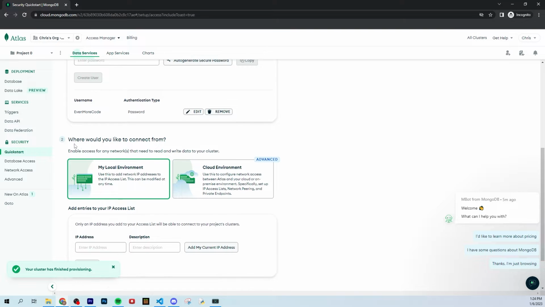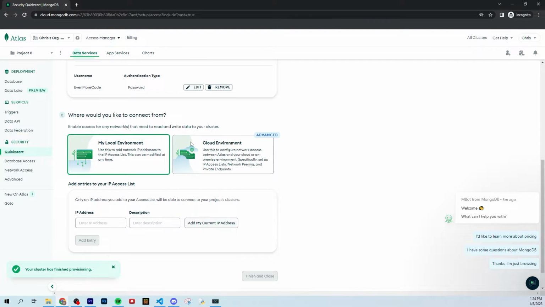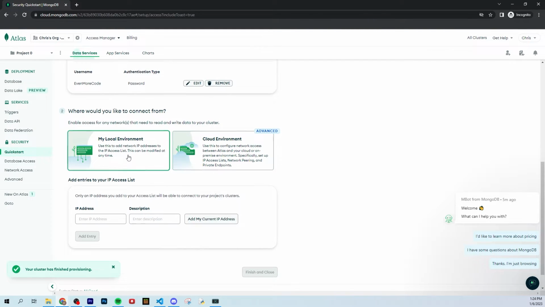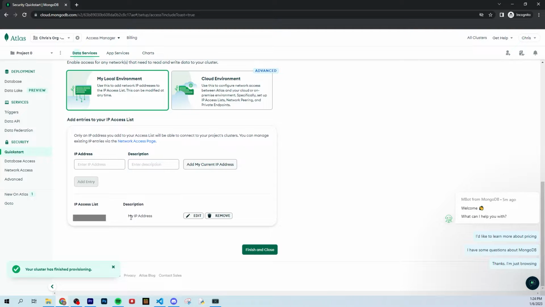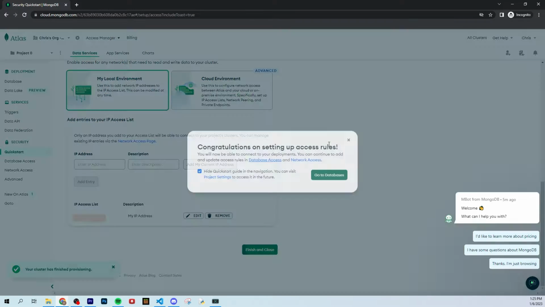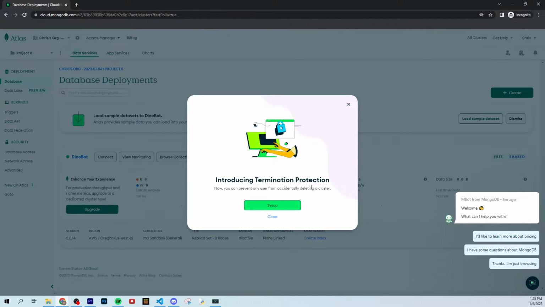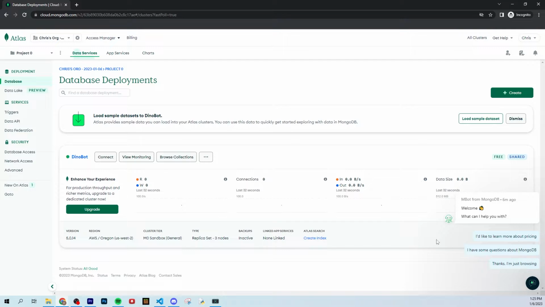All right, guys, now it's going to ask you where would you like to connect from. So you can either pick a cloud environment or a local environment. For this video, we're going to go with local environment, and you can just add your current IP address. Just like that, you should see your IP address right here, and we're going to click finish and close. We're going to go to our database. Depending on when you're watching this, it may ask you if you want to do termination protection, but for now, we're just going to close on that. Now we're onto the step where we're actually going to connect our database to our bot.